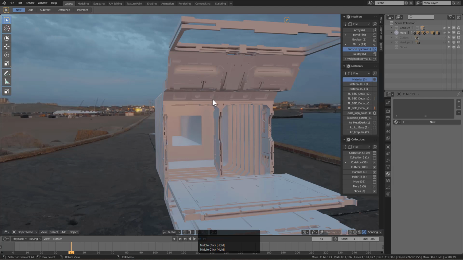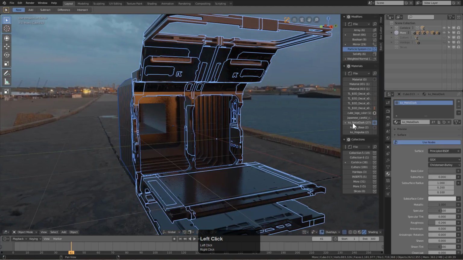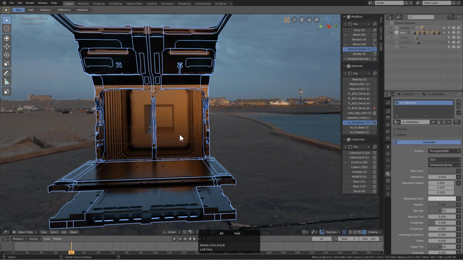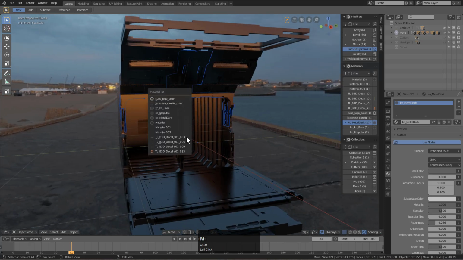And with everything selected using A, we want overlays for this. With everything selected using A, I can right click here, choose assign. Everything has been assigned this material. So this is something that is very similar to what we have with the Alt M.